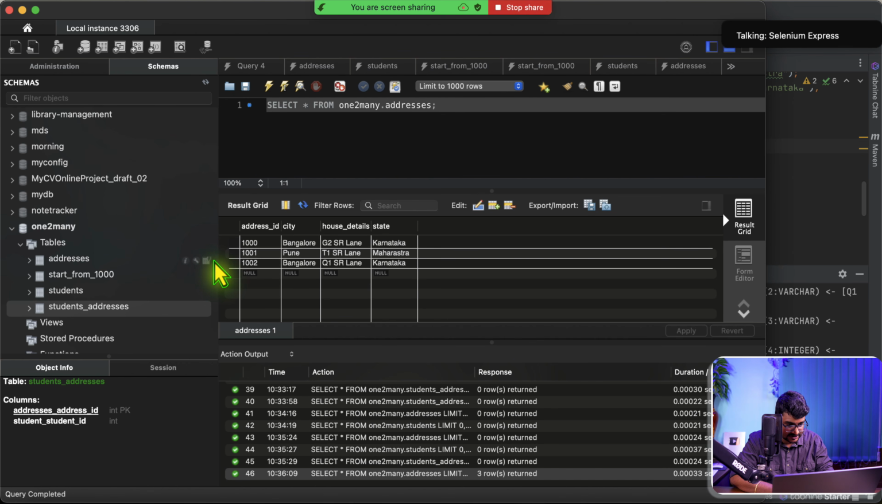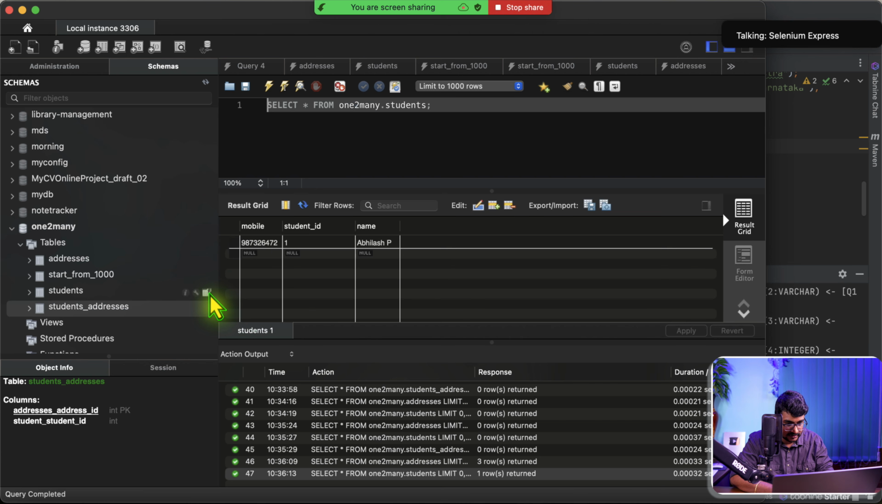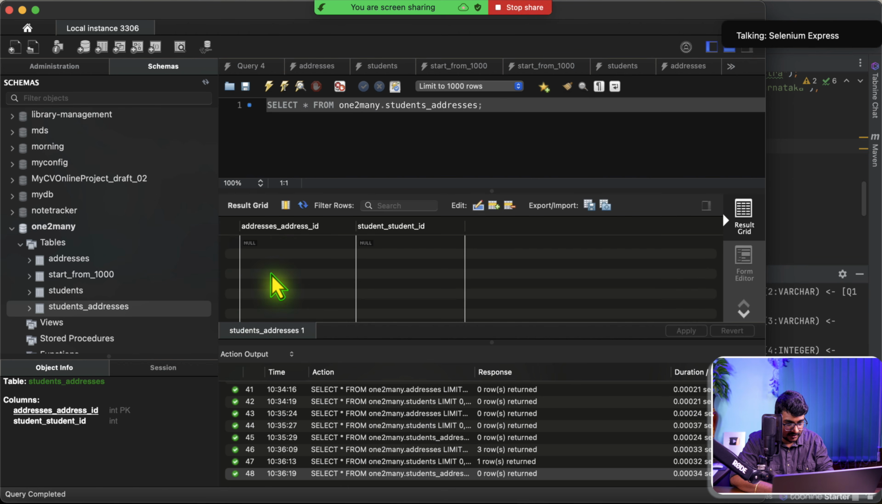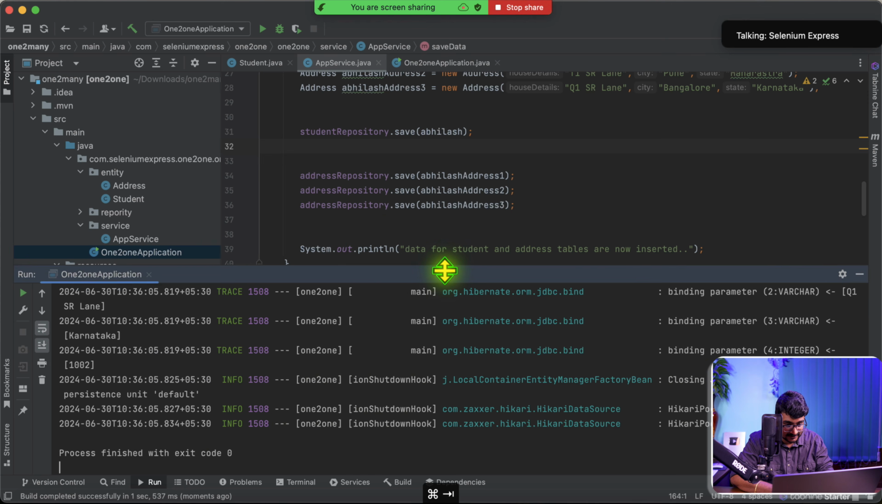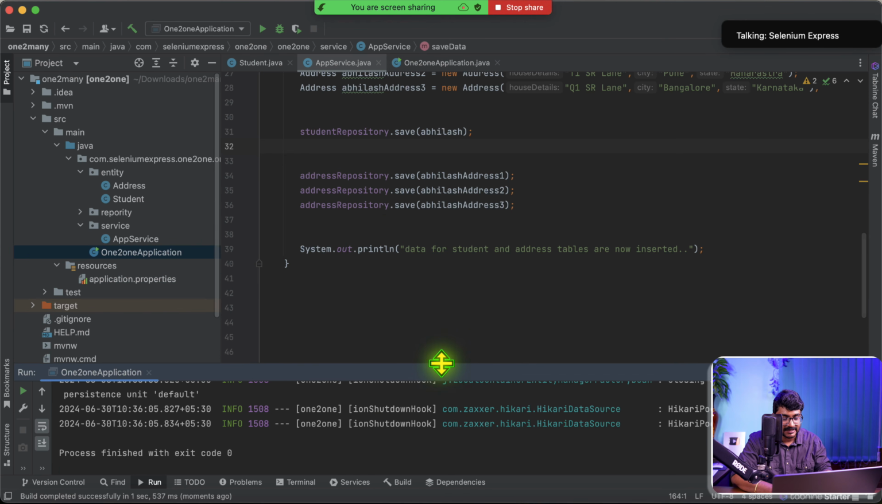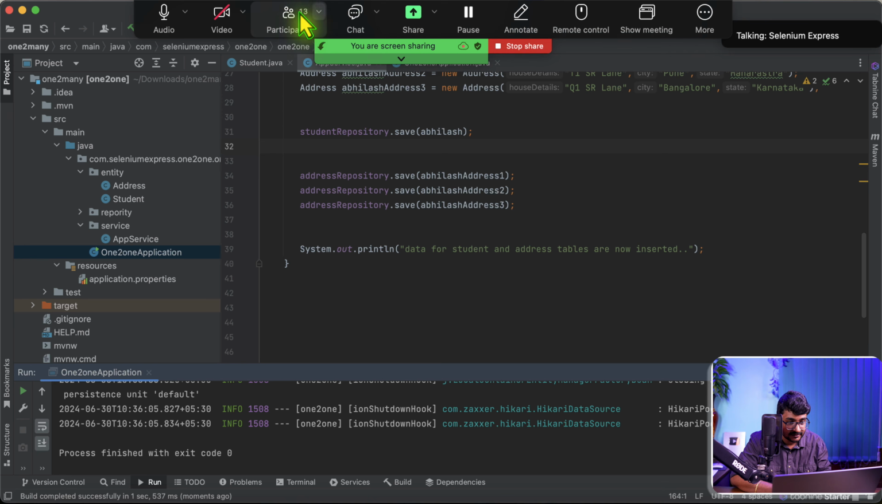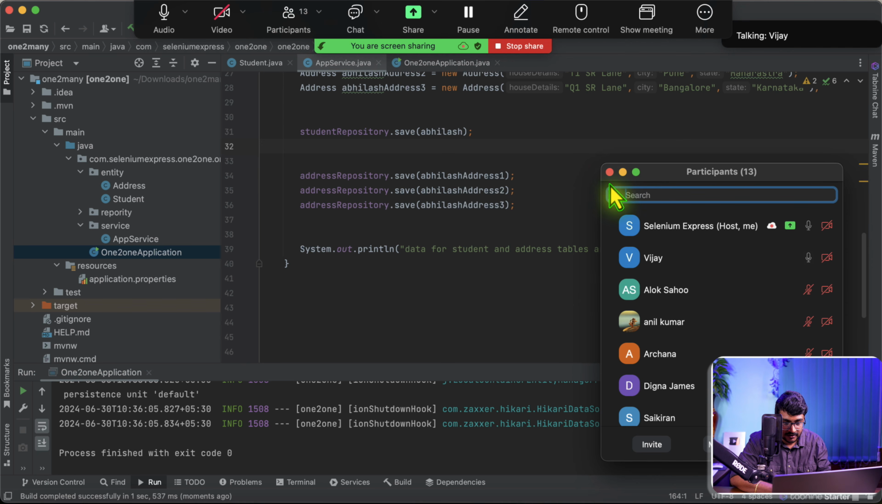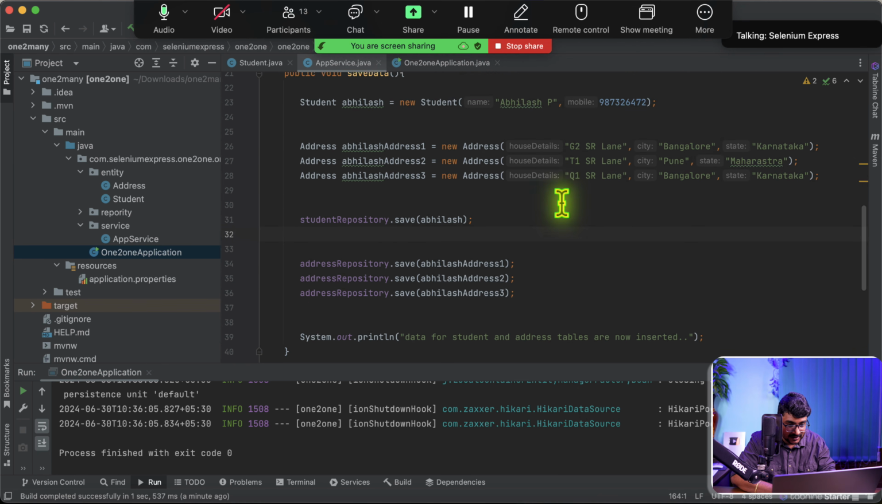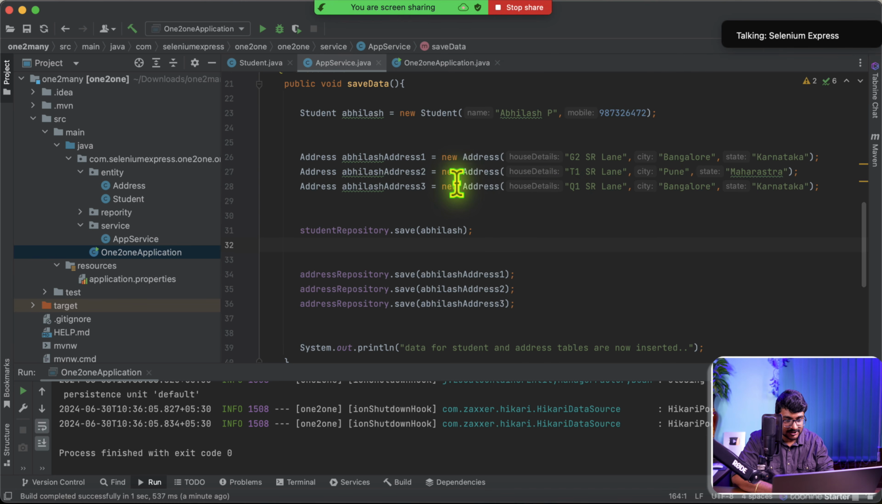Yes, the address data has been saved. Let's go to the student table. Yes, the student data has been saved. Let's go to the student_address table. Oh, the relationship has not been mapped here. And as you guys said, here I have not done student set address list. Obviously. So right now we have not saved, we have not associated, right?